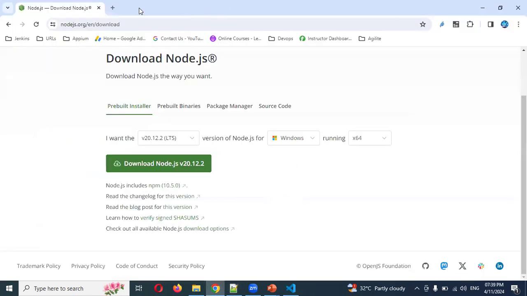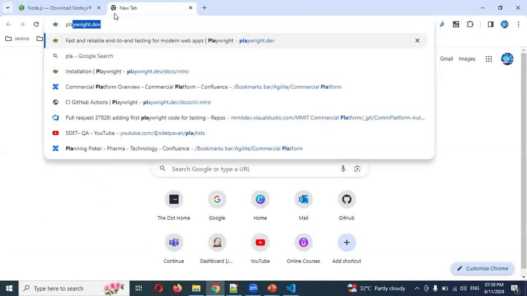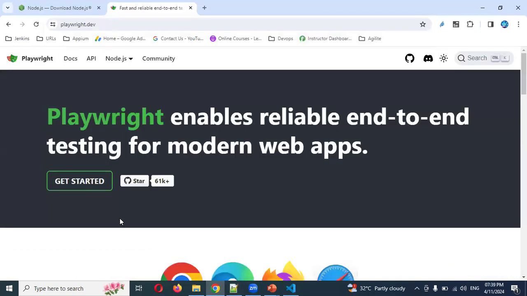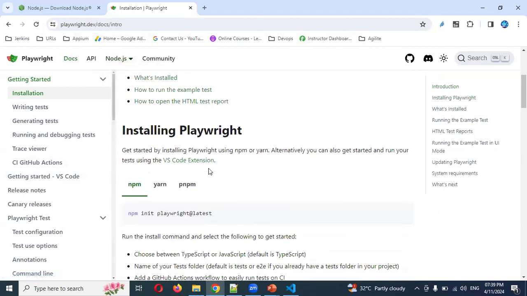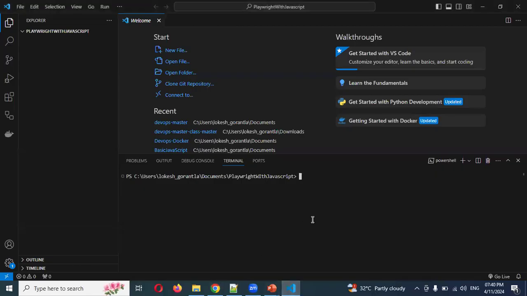You can go here and search for playwright.dev, and you will come to this location. Node.js is the default. Let's start. Choosing it here is mandatory. Then you can scroll down. This is the one we need to use. Copy the command, come back here, paste it and press enter.